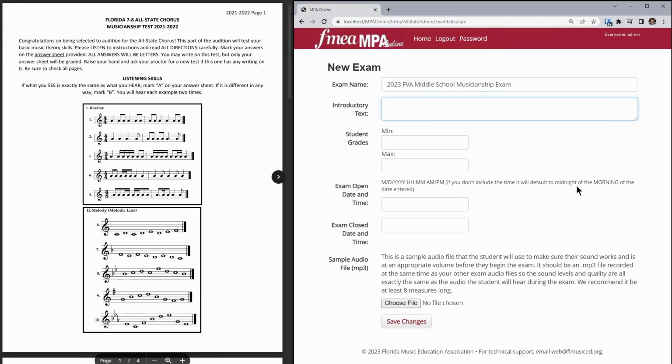For the introductory text, you can add anything you want the student to see and read before they begin taking the exam. Student grades, since this is the middle school exam, I'm going to put 6 for the minimum and 8 for the maximum. In a future version of this page, you might see checkboxes for the actual individual ensembles listed, in which case you would check the middle school mixed chorus and middle school treble chorus. But for right now, it's just going by grade level, so put 6 and 8.